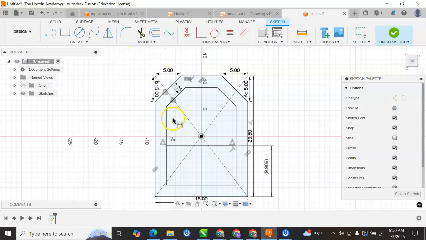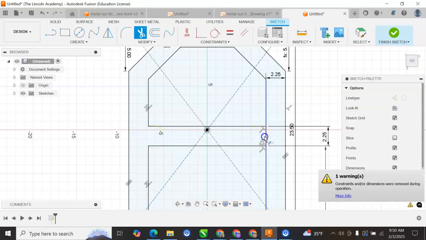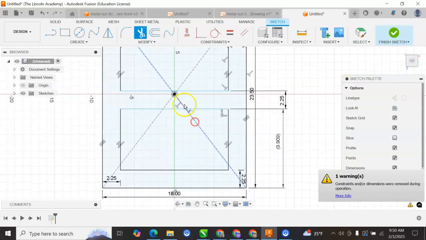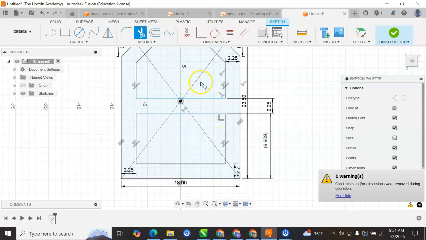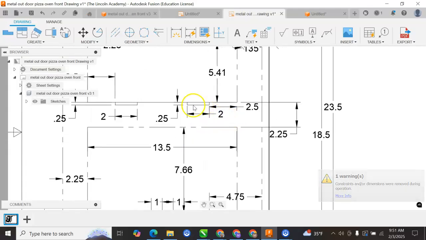Now I'm going to draw another line above it and dimension this. It should be the same distance as my offset, 2.25. Then I can take my trim tool, which is the keyboard shortcut T, and trim those lines out. So what we have here is our opening for our doors.